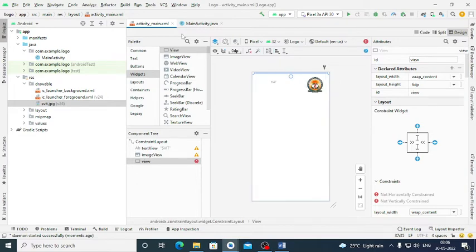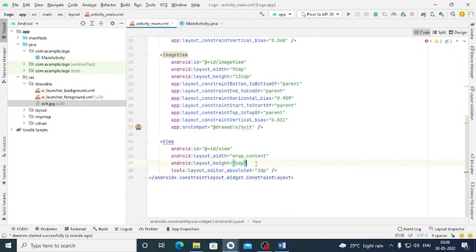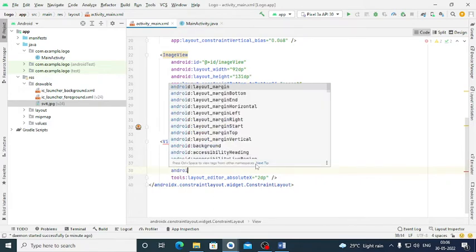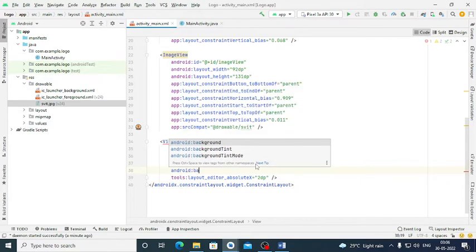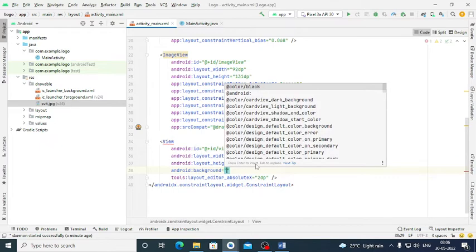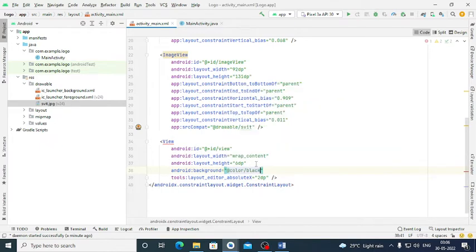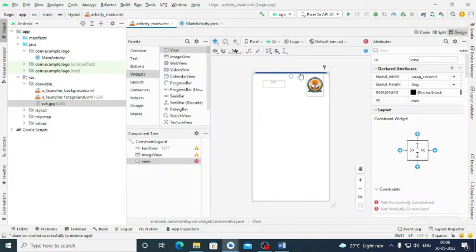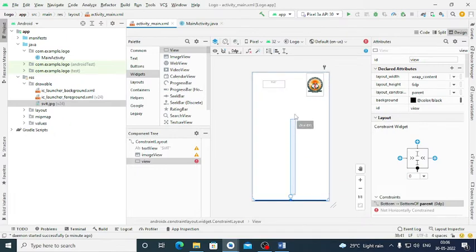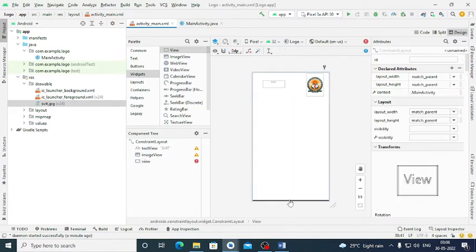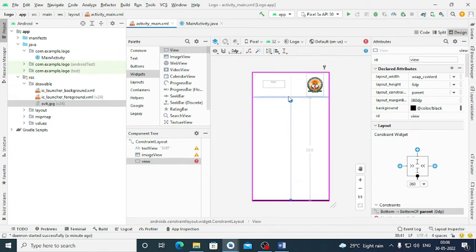If you want to change the background, again go to the code. Add the Android background. You can use any color, say red color. Save it, then again go to design. Here it will appear like this. So the line will be added between these two. Again, you have to set the constraints for this.